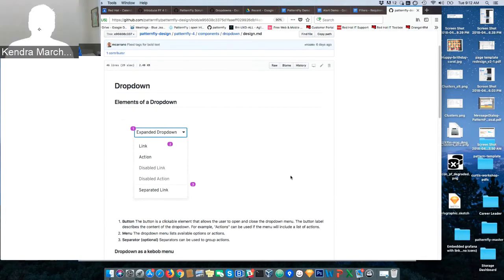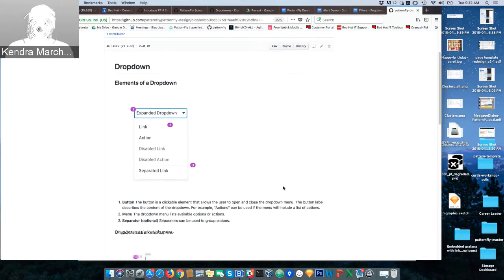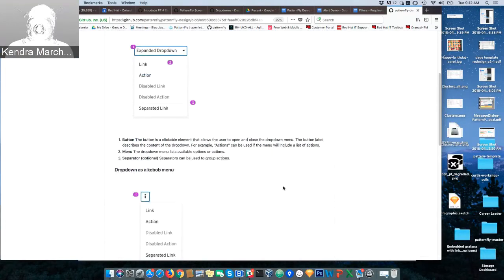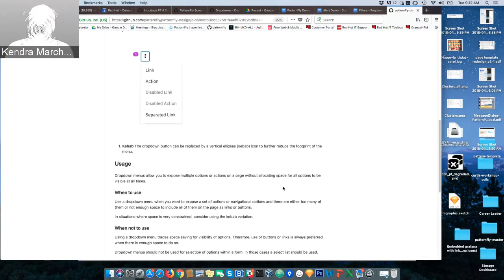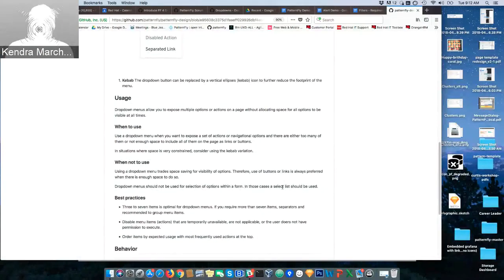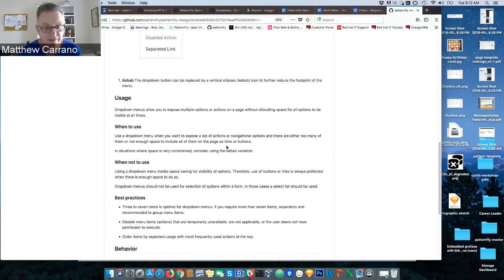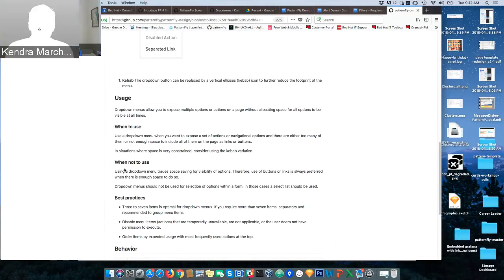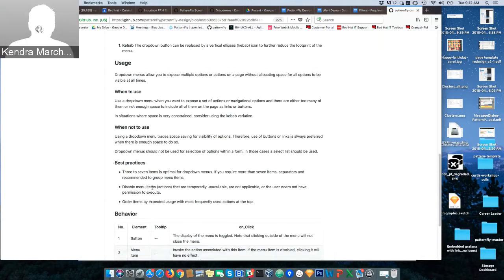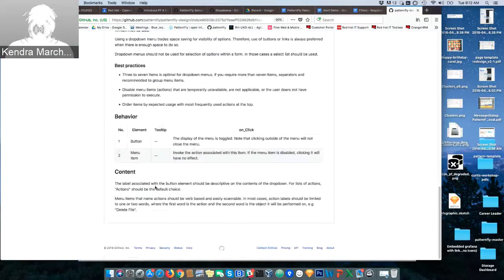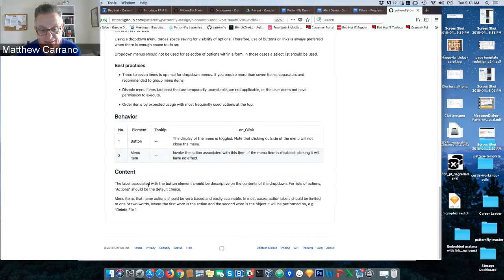But the essential idea here was to really provide some guidance on usage of the component. So you see we have here when to use and when not to use the drop-down, best practices for using drop-downs, a table that reflects behaviors, obviously the drop-down behaviors are pretty straightforward, and then any content guidelines.